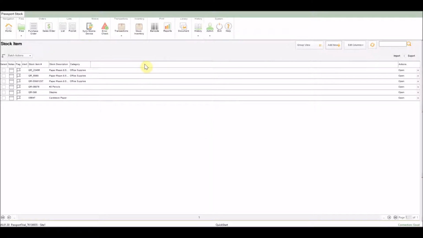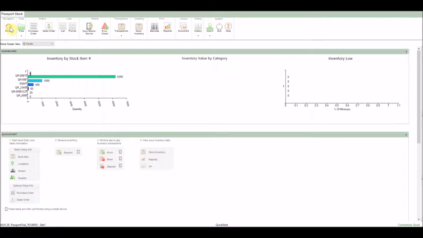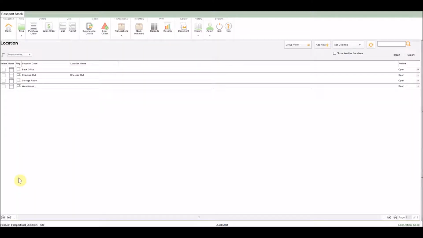Let's get back to the home screen where the Quick Start Guide is. Also in step one are locations. Next, we need a location to receive our inventory. There are many locations already, so I won't add a new one right now. But I will show you how to print a barcode catalog of these locations so that we can scan them later.